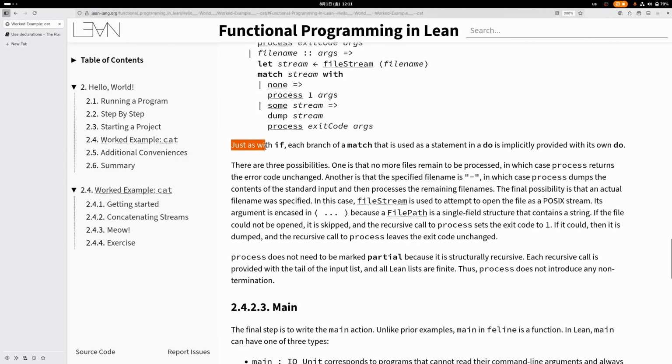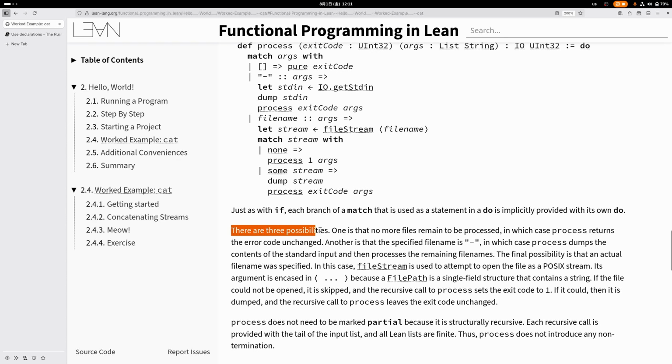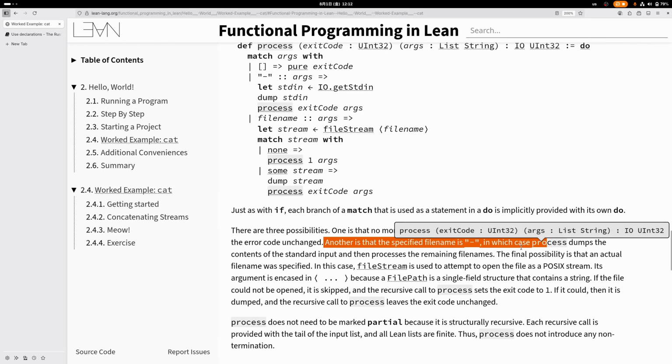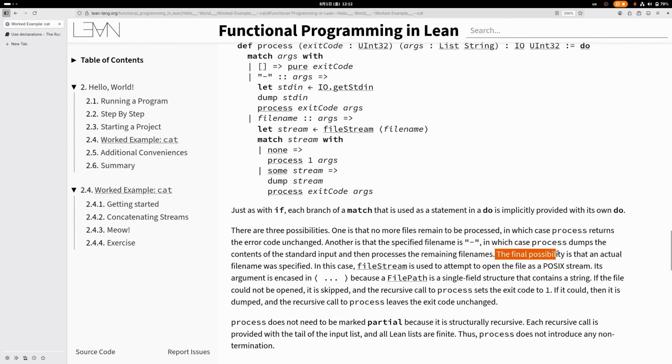Just as with if, each branch of a match that is used as a statement in a do is implicitly provided with its own do. There are three possibilities. One is that no more files remain to be processed, in which case process returns the error code unchanged. Another is that the specified file name is a dash, in which case process dumps the contents of standard input and then processes the remaining file names. The final possibility is that an actual file name was specified.